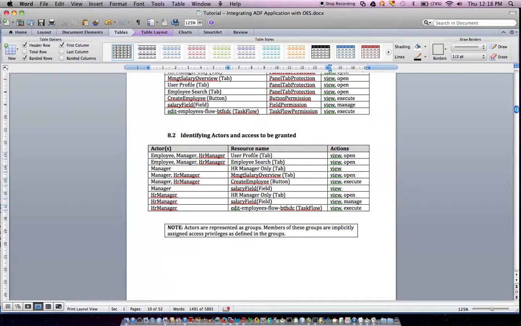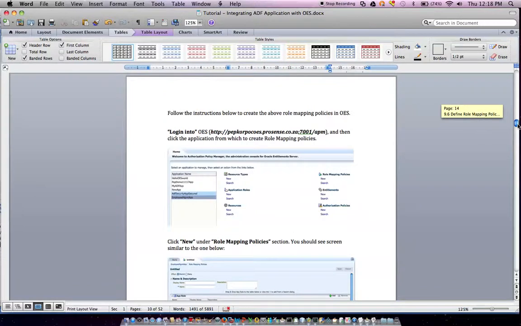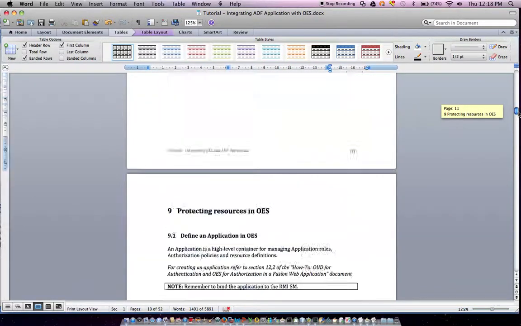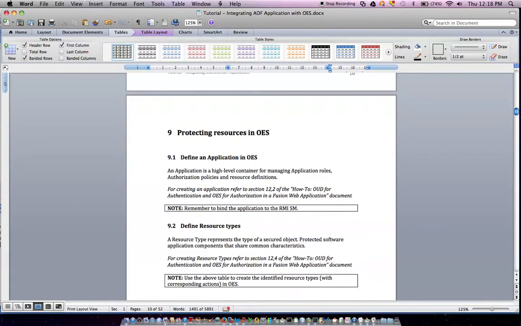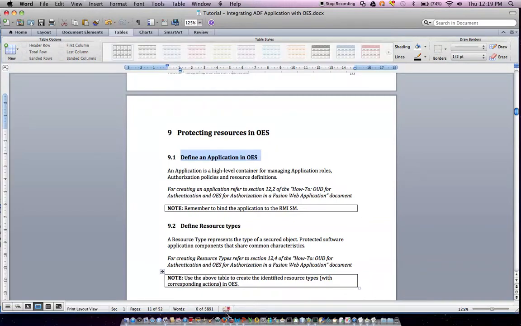All right, let's get started with defining these resources inside OES. To get started, we will define an application container that will house all of the OES components that will be required to establish security for our sample application. The first thing we need to do is define an application inside Oracle Entitlement Server.